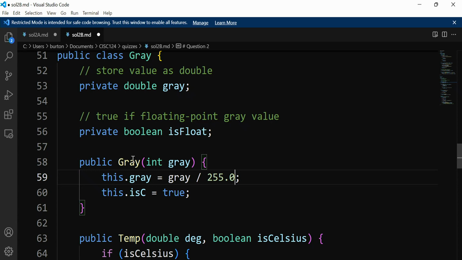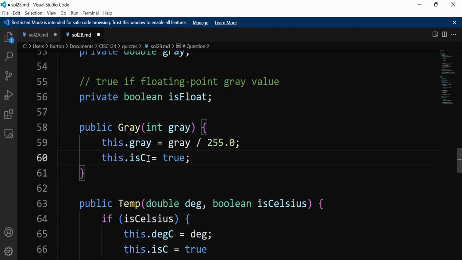You were told that in the quiz, right? And then set is float to false. Right, and that's it.